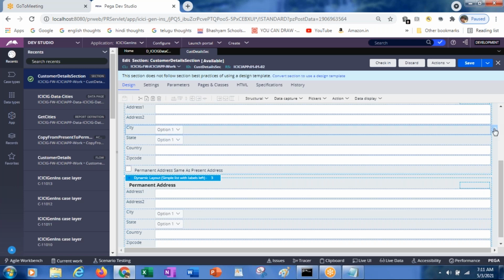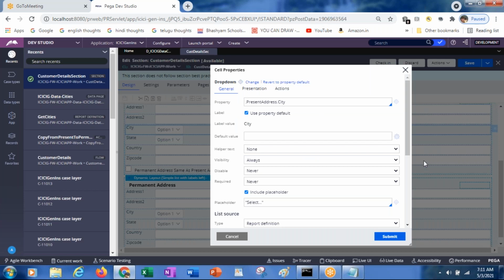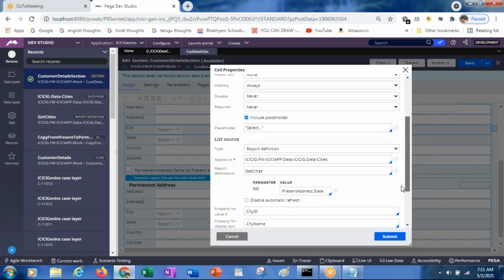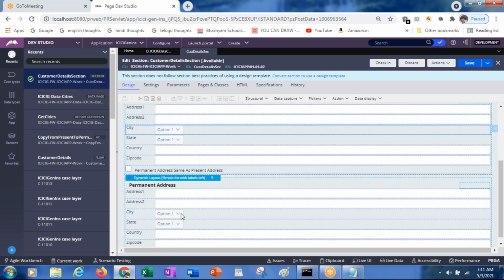If you open the cities, the drop down values are populating through the report definition which we created, get cities. In the same way, the permanent address has the same thing. So what happens internally is that when you select the city drop down in the present address, it calls the report definition. When you use the city drop down in the permanent address, again it calls the report definition. It goes to the server and fetches the data.